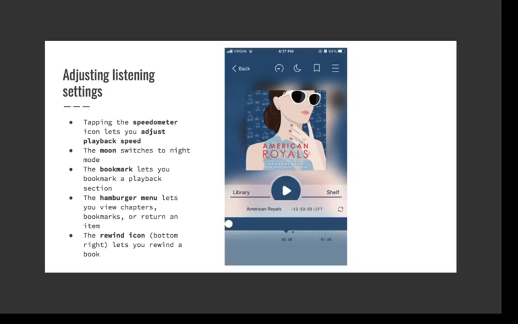So I should also point out that at least on iOS, when I start playing these books, I can just use my regular listening controls. So oftentimes you probably won't even have to come into the menu to adjust playback here. So that's something to point out as well.